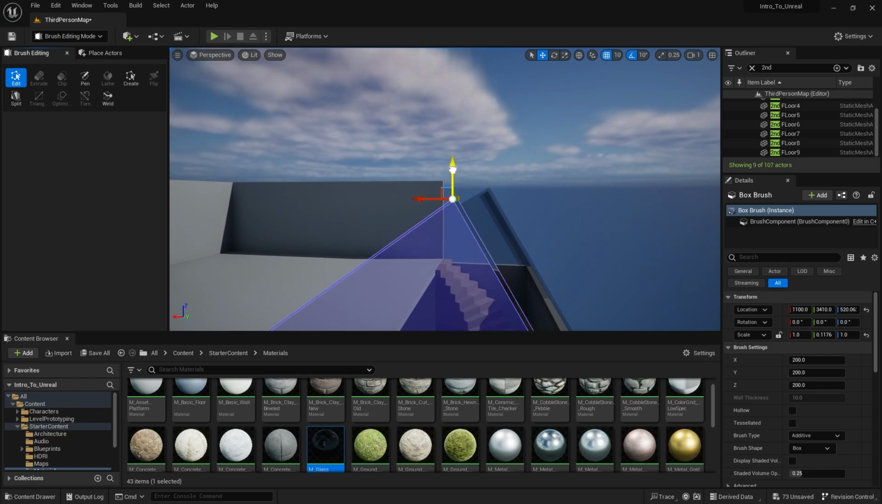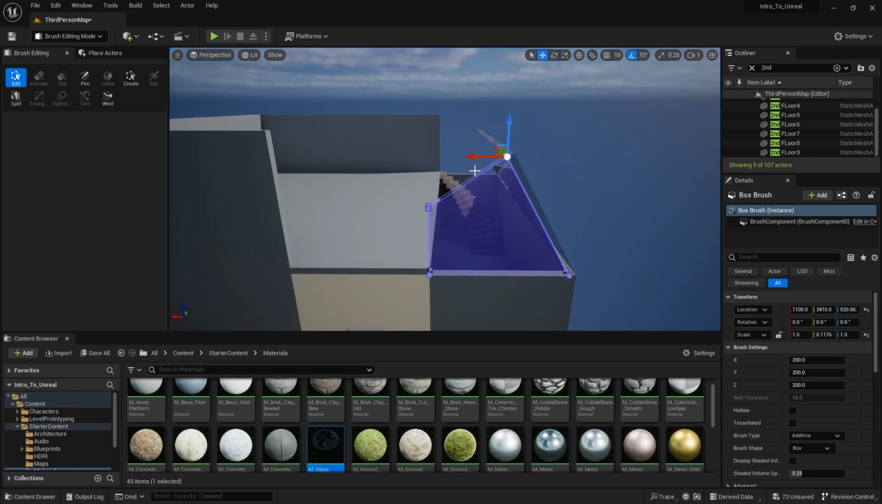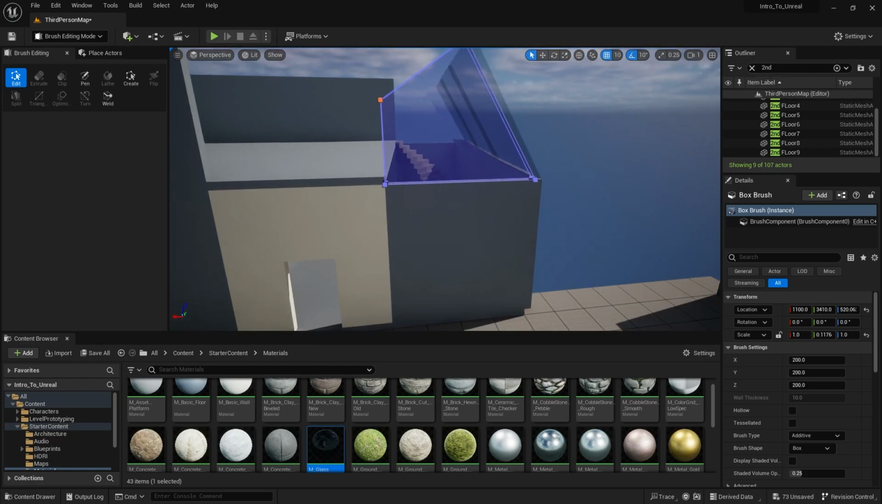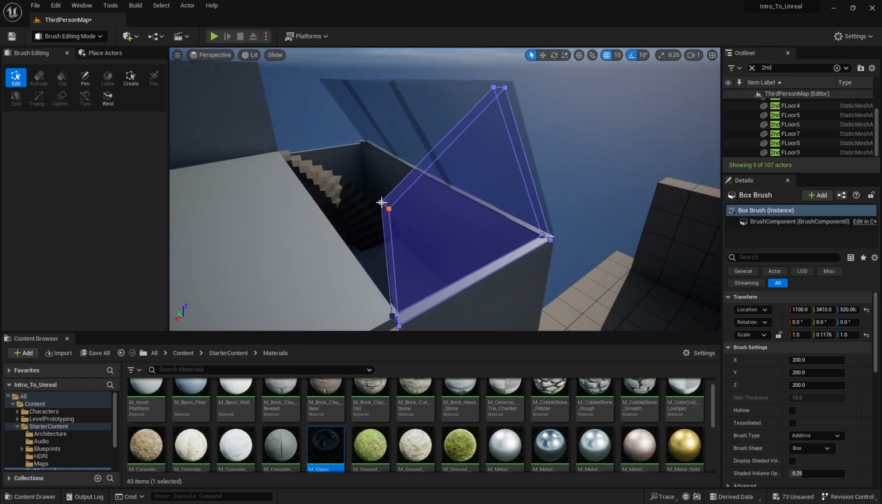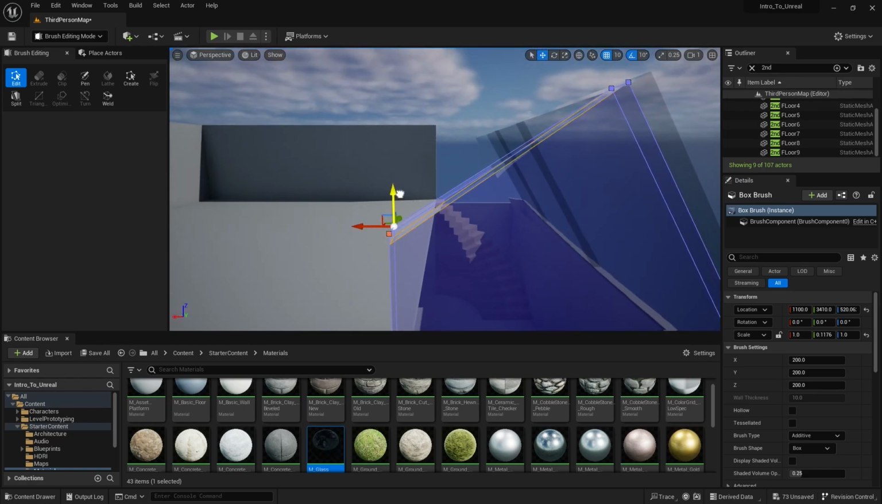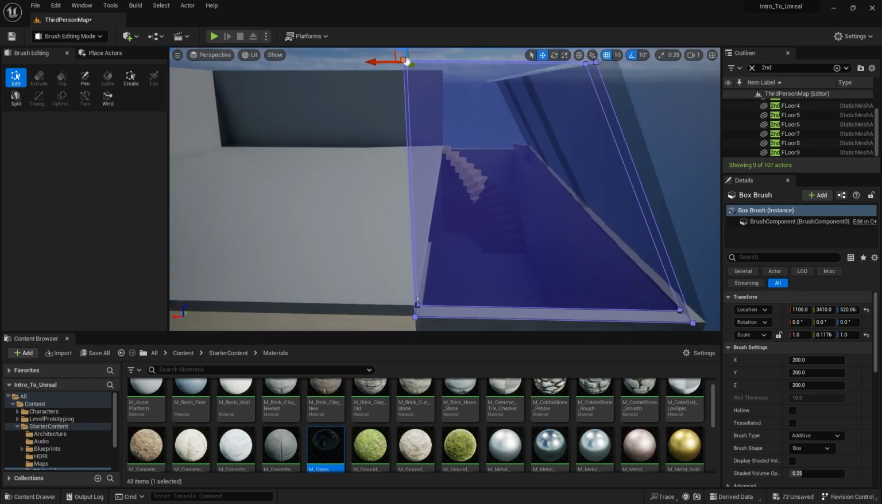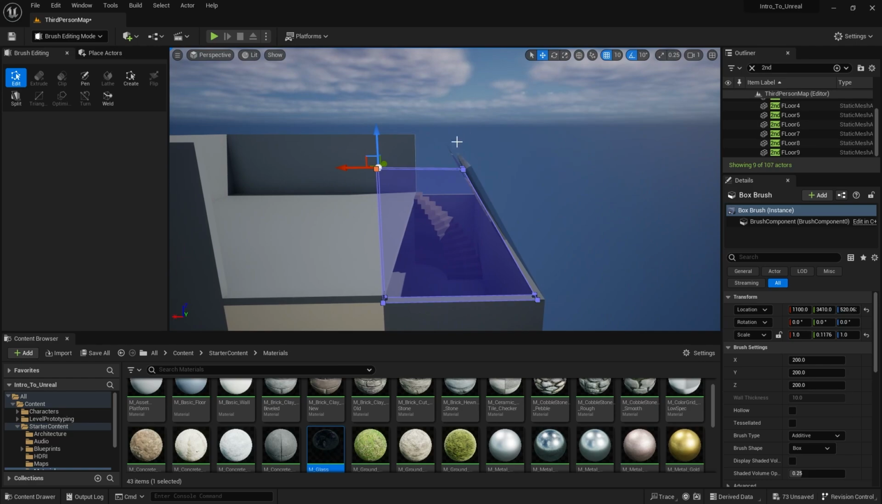That's pretty close. Let's try and get a little bit closer. We'll turn off our grid snap. There we go. And then let's pull up the back two corners. So select that one, hold Control, select the other one, and drag those up. And that's our sidewall piece.